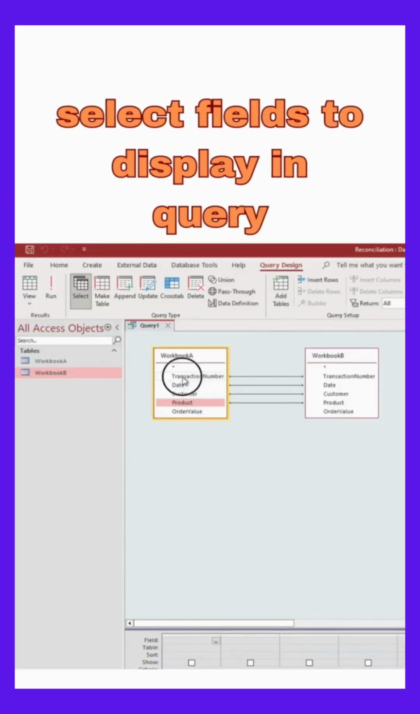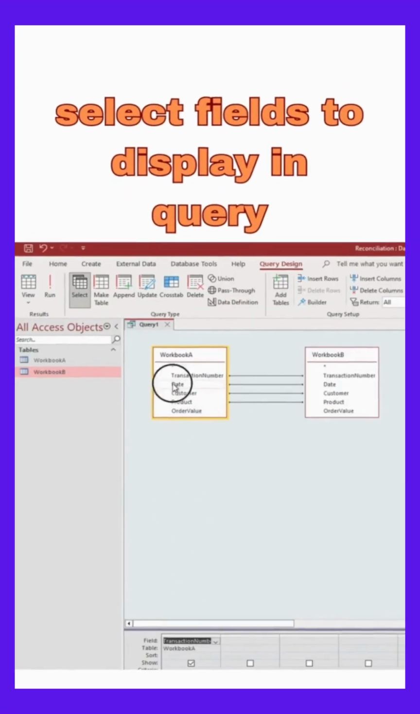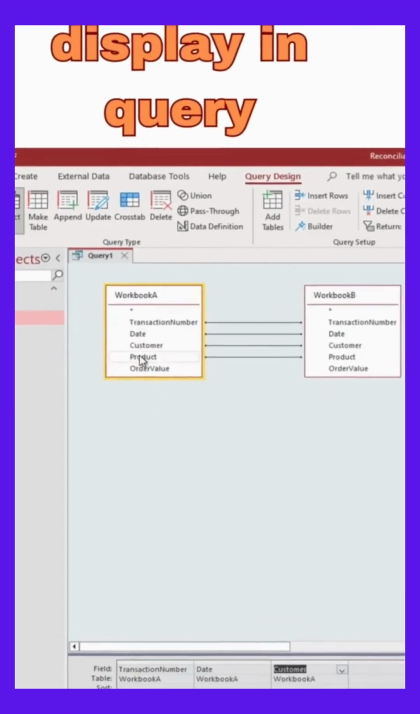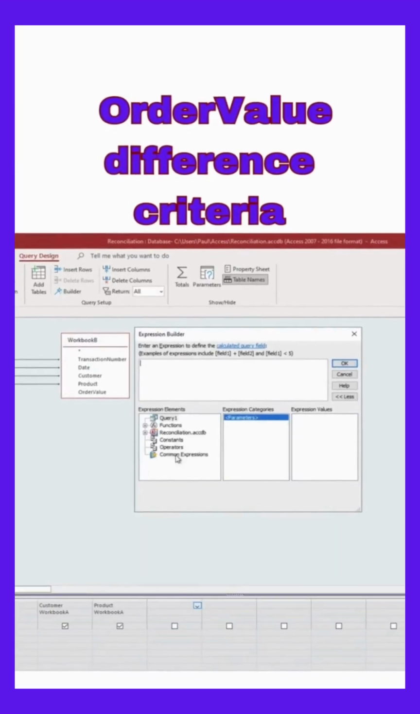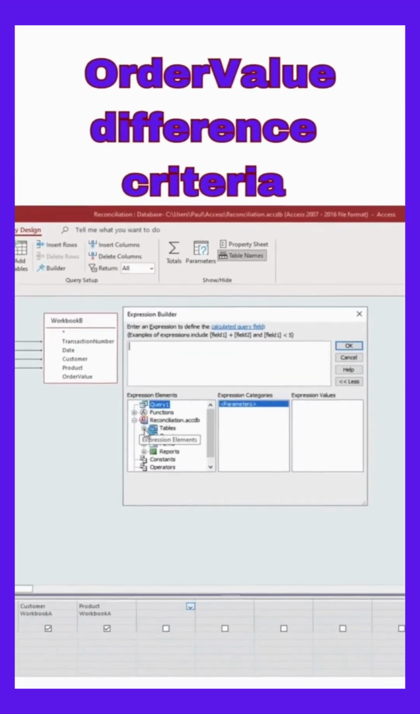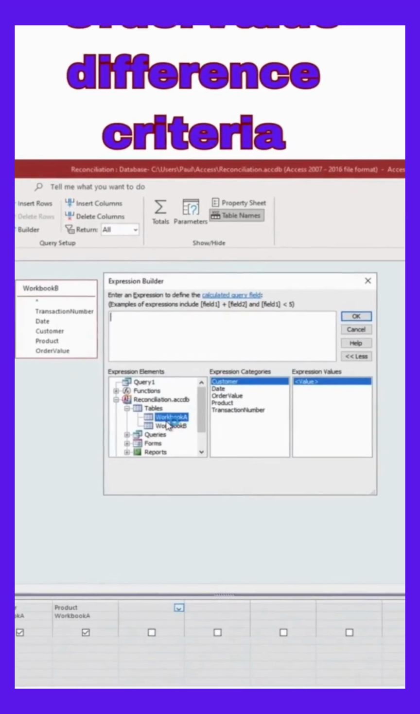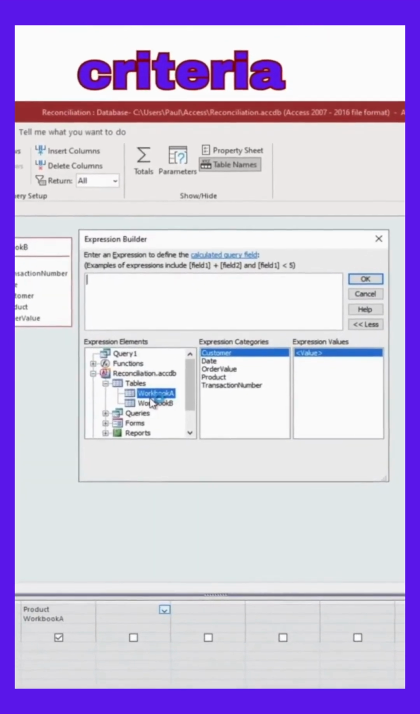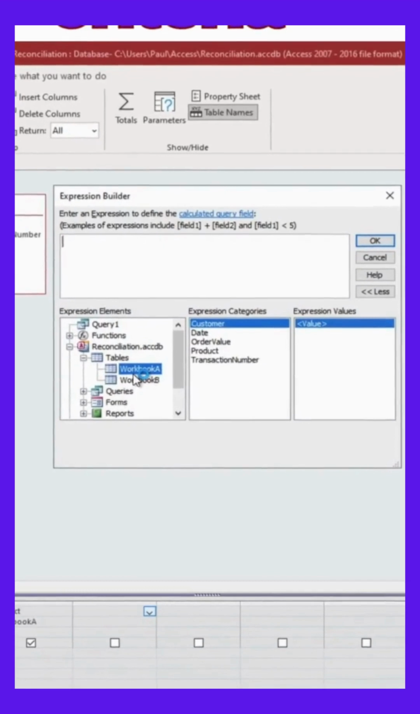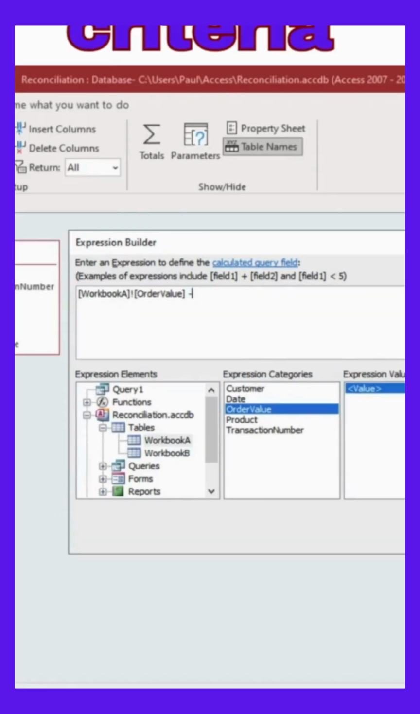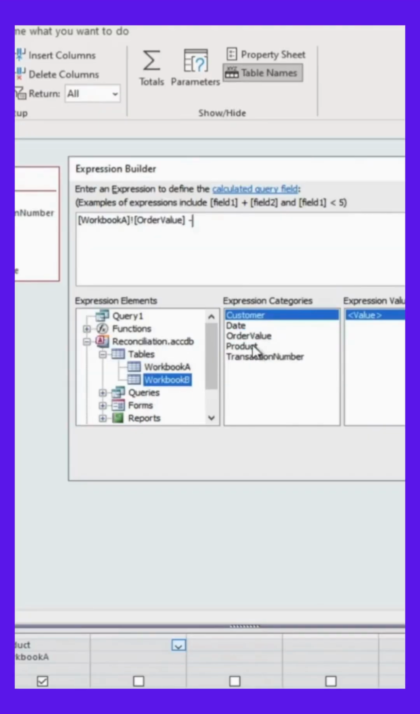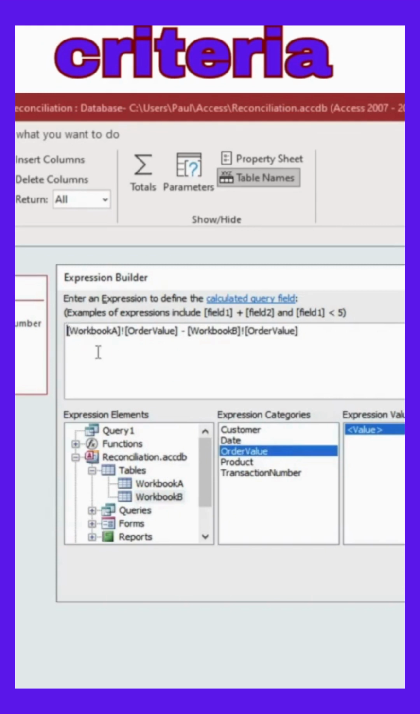To select the fields you want to be displayed in the query, drag transaction number and the other fields down into the display area. To check the order value for any differences, right-click and select Build. Click the plus sign on Reconciliation ACCDB to expand the options. Reconciliations is the name of my Microsoft Access database, so you'll have to hit the plus sign against the name of your database. Then expand tables and select Workbook A and field order value. Double click it and then enter minus and then select Workbook B order value and then again double click. Enter the whole expression in brackets and type ABS to find the absolute difference between the two columns.